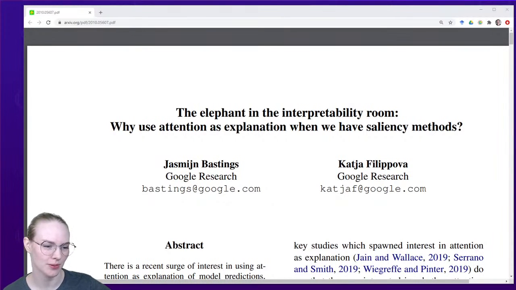We're going to be talking about this paper called The Elephant in the Interpretability Room: Why Use Attention as Explanation When We Have Saliency Methods. And it's by Jasmijn Bastings, or maybe Bastings? I don't know. And Katja Filippova? Again, I don't know. So if any of y'all know, please correct me and I will correct myself. Both out of Google Research.